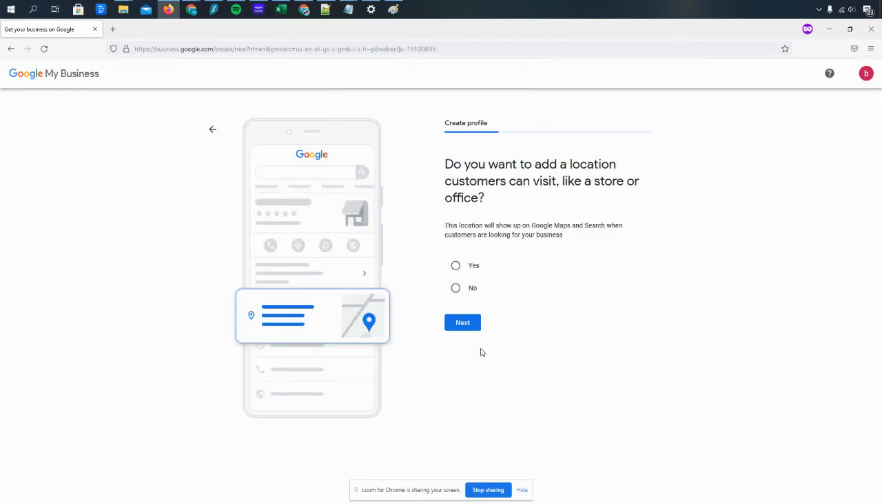Press next. And this is a very important step. It's asking you if you want to add a location customers can visit, like a store or office. I want you to press no here because I want to make sure that your address will be hidden in Google so people don't see it. Later on, it's going to ask you for your address. But in this case, you just want to press no because, like I said, you want to make sure that your address is hidden and nobody sees it. And you press next.